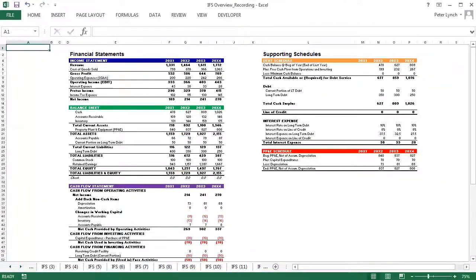And that's it. I hope that with this overview out of the way, you feel a little bit more prepared to tackle the first financial model. So feel free to get started.